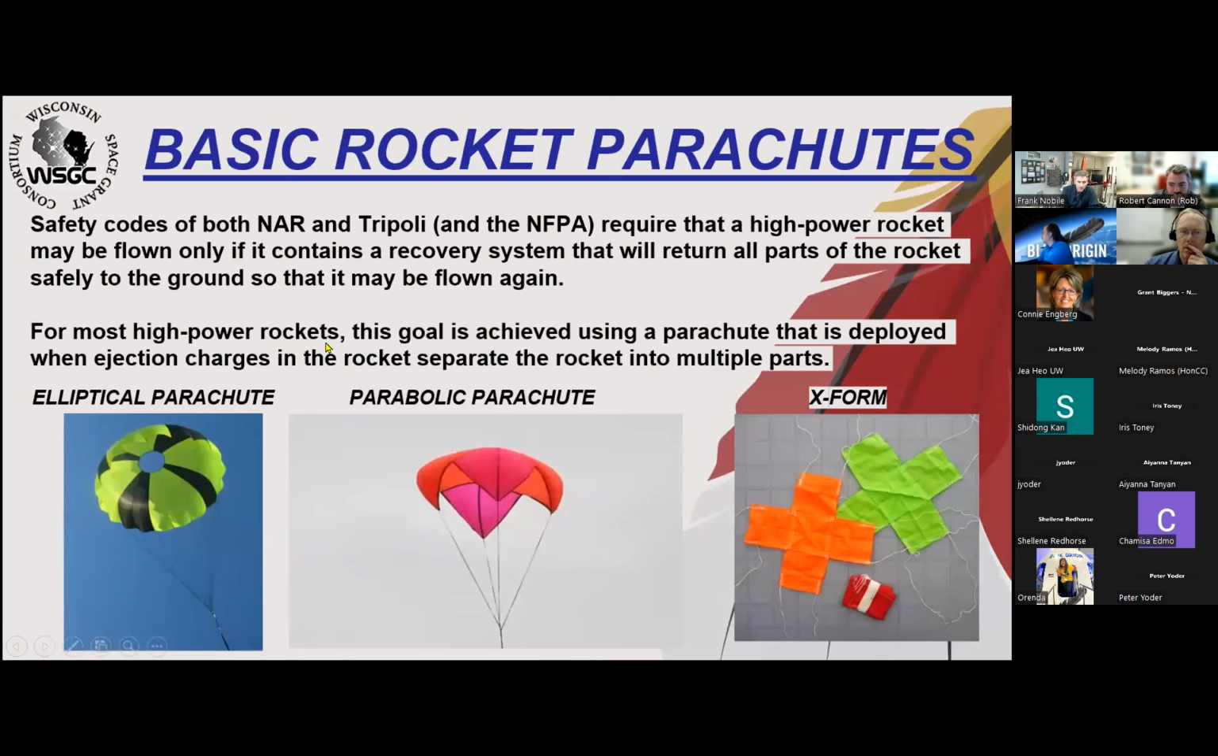And of course, these are your basic rocket parachutes. The safety code of both NAR and Tripoli and the National Fire Protection Association, which allows us to actually fly rockets, requires the high power rocket to be flown only if it contains a recovery system, which is a parachute. For most high power rockets, this goal is achieved by using a parachute that is deployed when the ejection charge is fired at the point of apogee.